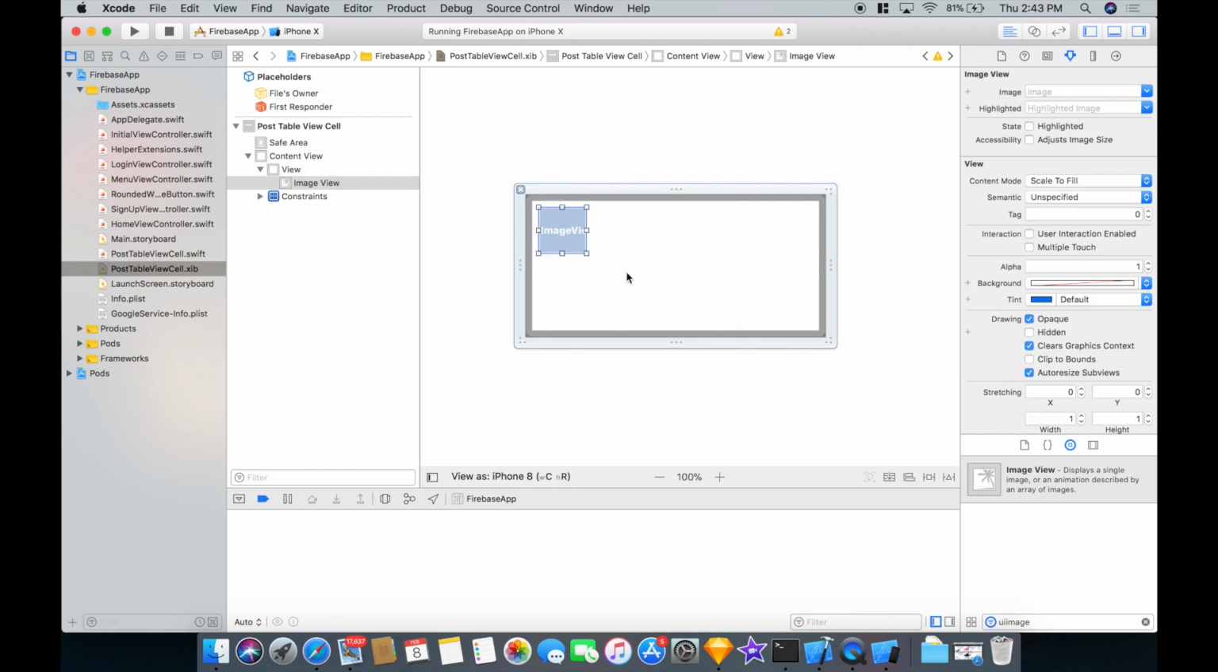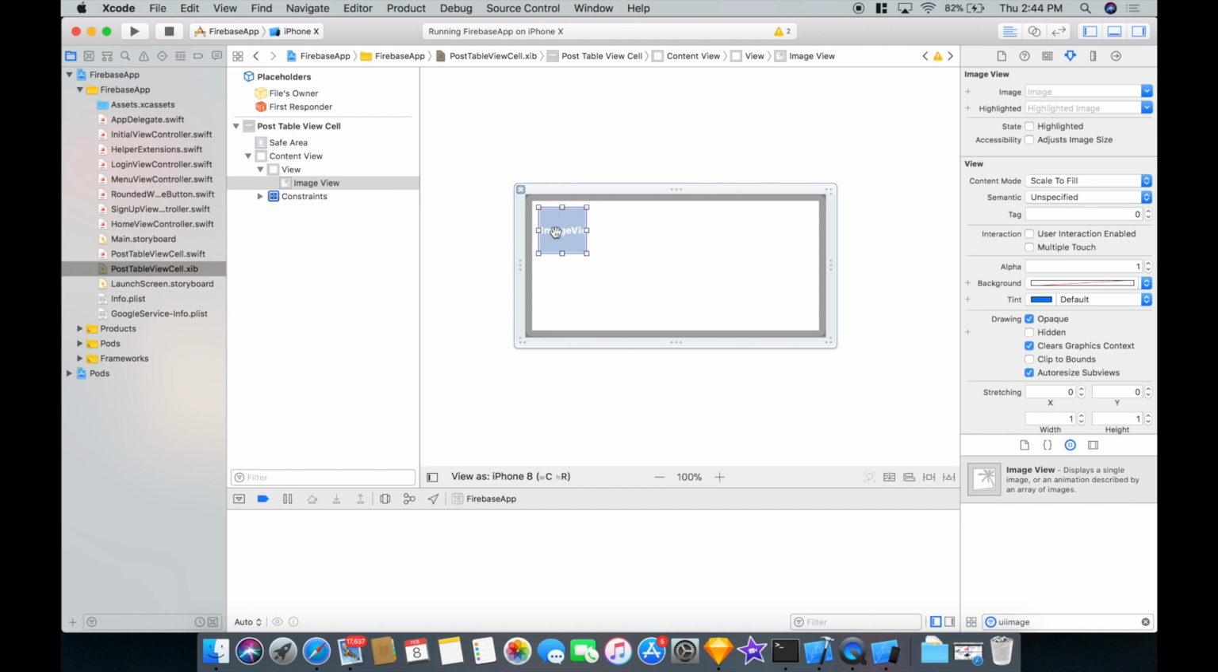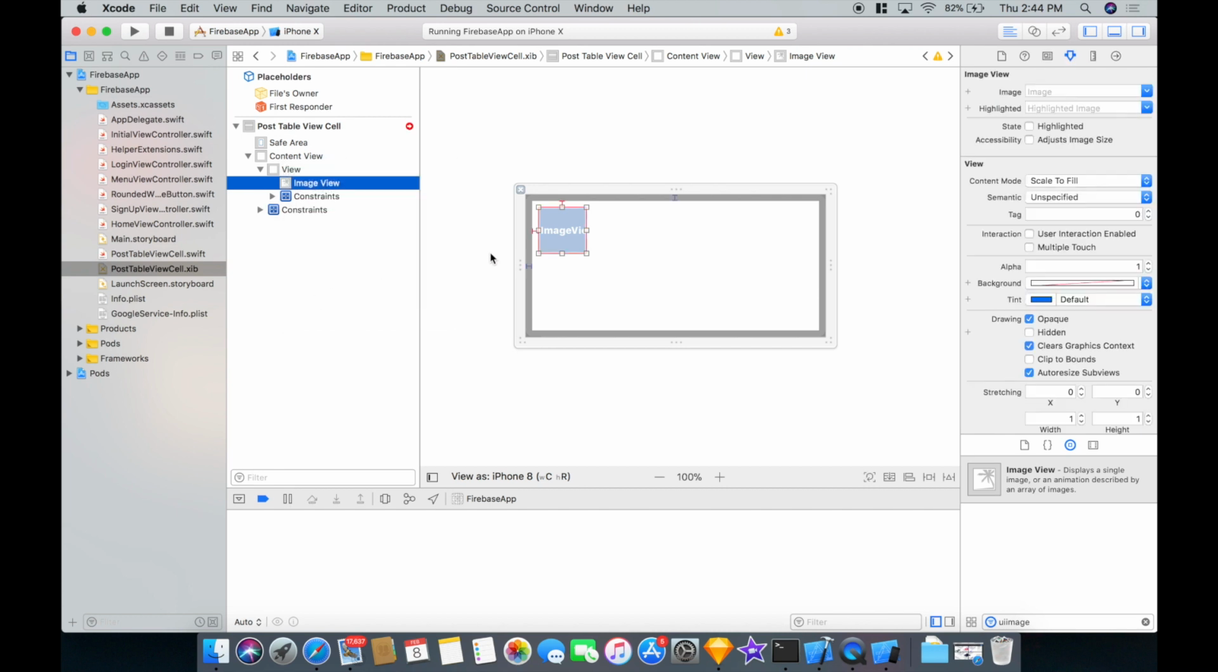A quicker way to add constraints, as opposed to just clicking this button, I like to hold down Control. So I hold down Control, and now I get this blue stretchy line, and I can just select the object that I want it to be constrained to. So I want this image view to be connected on the top constraint and the leading constraint, this left one, to its parent view. So I click that there, and then I hold Shift, and I click leading, I click top, and then I click add constraints and let go of Shift.